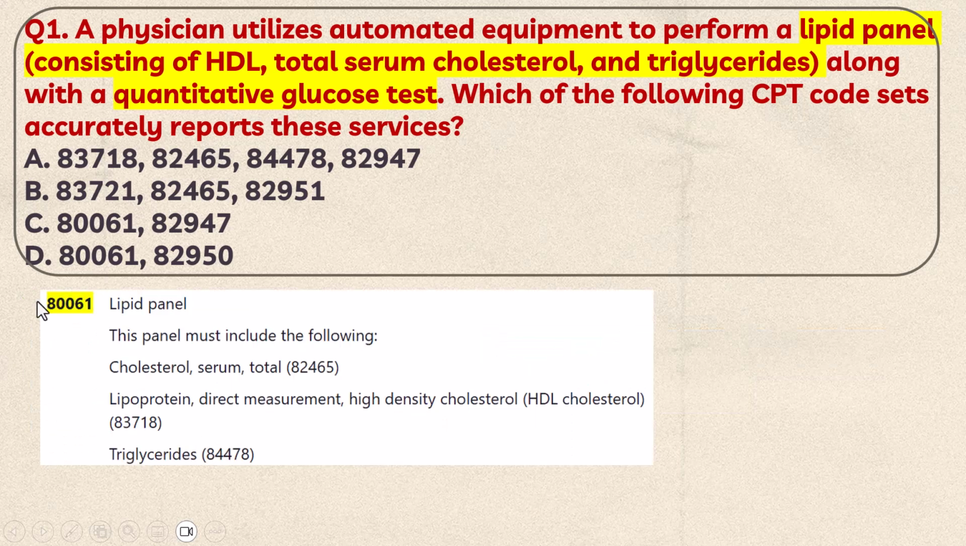Once you go to the tabular list, 80061 says lipid panel. This panel must include the following: cholesterol, that is serum total, lipoprotein direct measurement, high density cholesterol, and triglycerides. So when you look at the description, consisting of HDL, serum cholesterol, and triglycerides, all 3 are included here. So the first part, you can get the answer 80061. So C and D may be suitable.